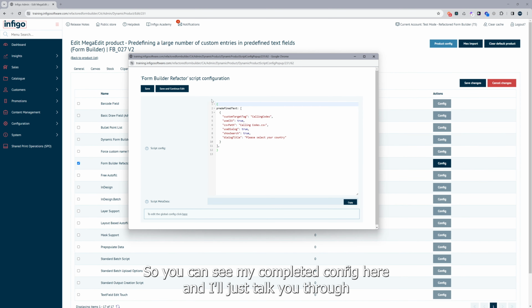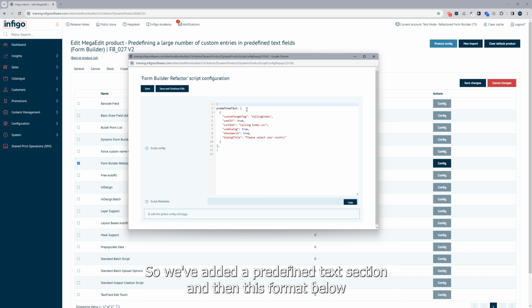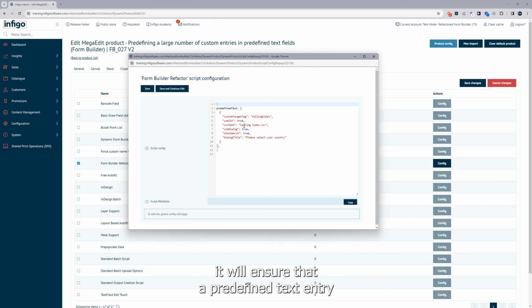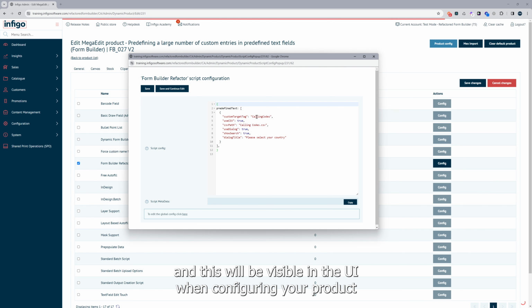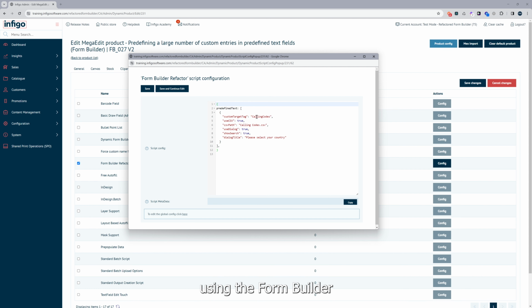So you can see my completed config here, and I'll just talk you through what I've done. We've added a predefined text section, and then this format below it will ensure that a predefined text entry, which is looking at your uploaded CSV for its values. The available fields are custom target tag. This is a name associated with the predefined text option, and this will be visible in the UI when configuring your product using the form builder.